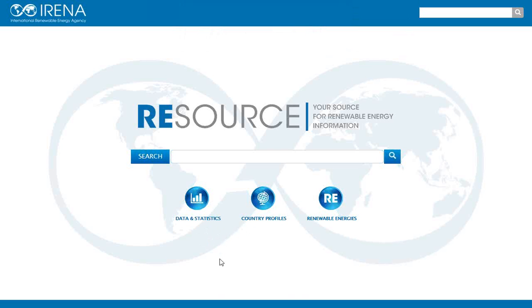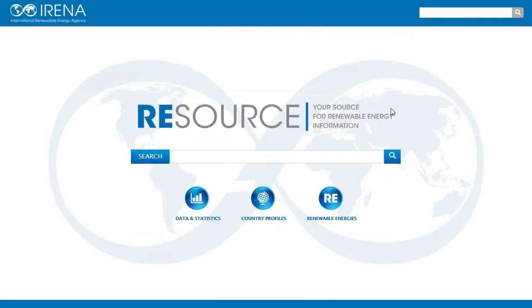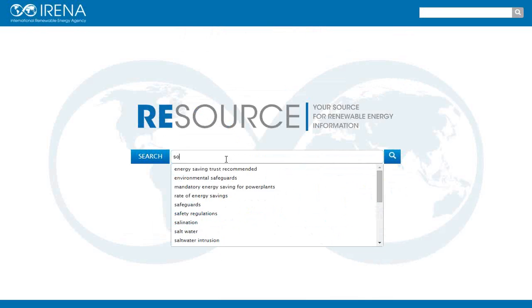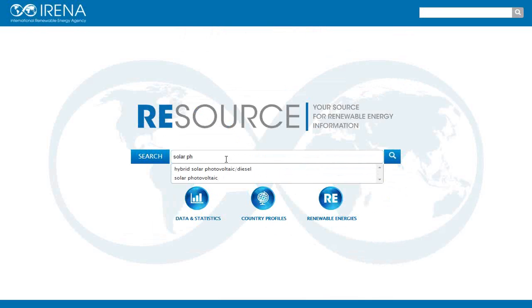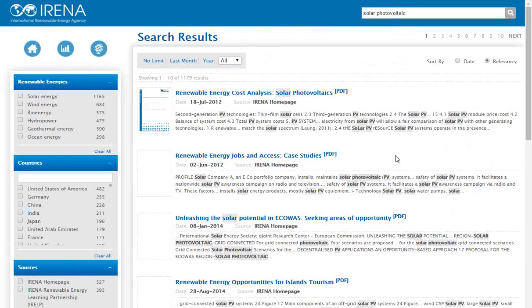So I will walk you first through the search functionality itself. So as you can see, we have a renewable energy button here where you can see all the 6 different major renewable energy technologies. But as you know, we even have, let's say, more specific sub-technologies available. So for instance, if you're interested in solar energy, but you are specifically interested in solar photovoltaic, you can type in your query solar photovoltaic in the search engine, and then it will give you the specific results and the specific research and analysis that Irena did on the topic of solar photovoltaics.